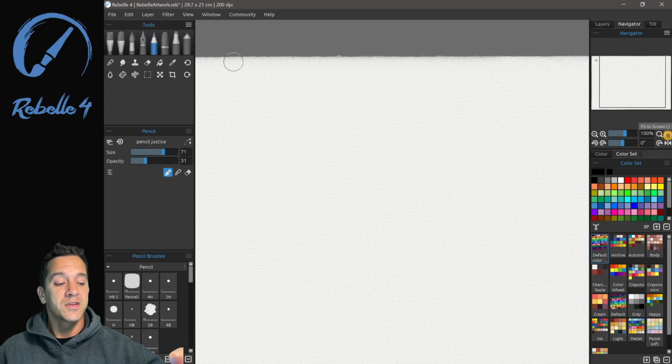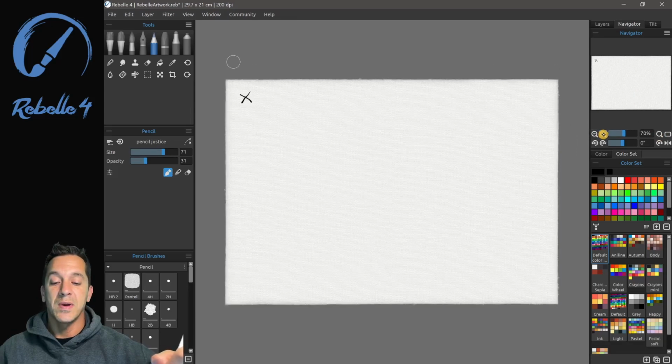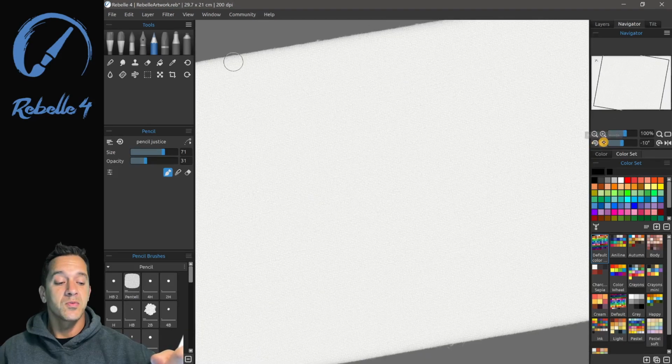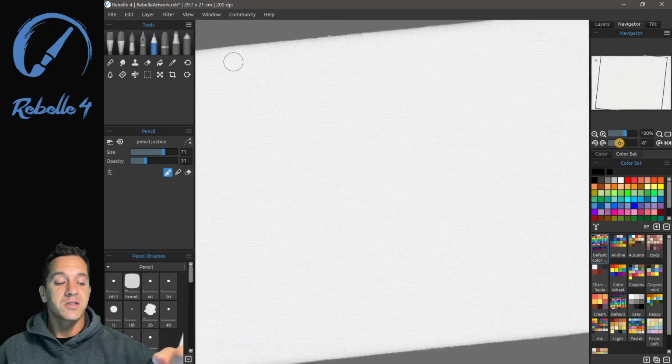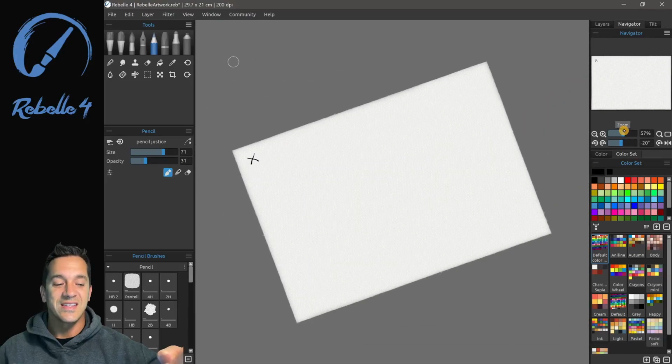If I click on fit to screen, keyboard shortcut period, that'll fit it to screen. And here I can zoom in incrementally with plus and minus, as well as rotate incrementally by clicking these clockwise and counterclockwise icons. You can adjust the rotation granularly here, as well as zoom granularly here.